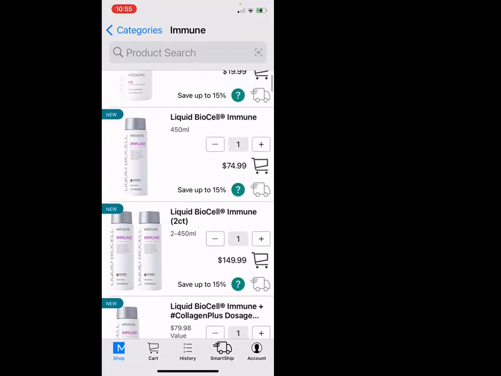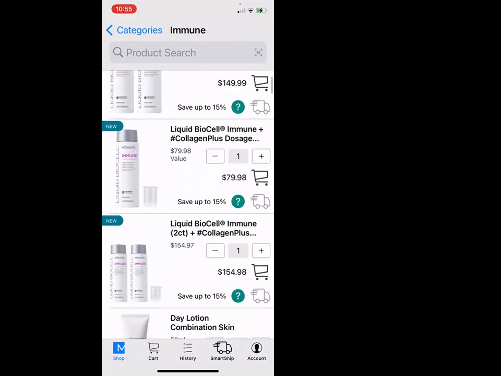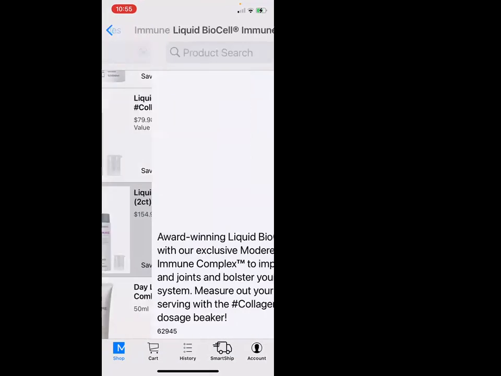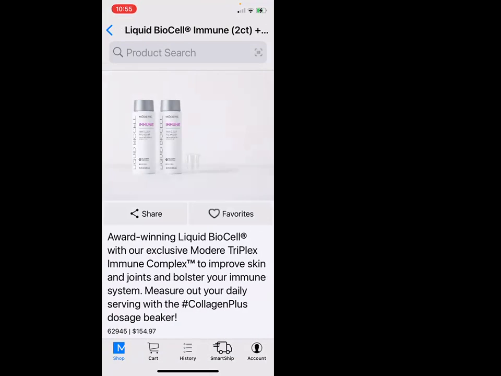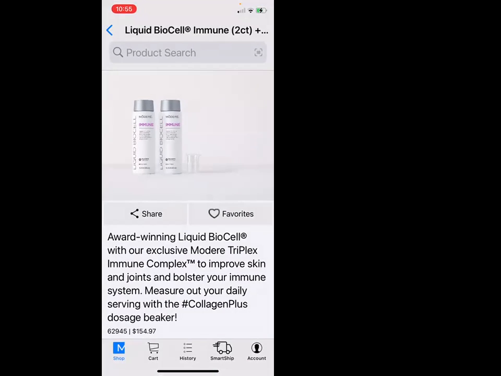And I'm going to scroll down to what I want. Okay, so, ooh, there's one with the beaker. There's a 2-count. Ooh, I want to share the one with the 2-count and the beaker. Okay, so I click on that. I'm going to click share, and then it will say copy. So I'm going to copy that link.